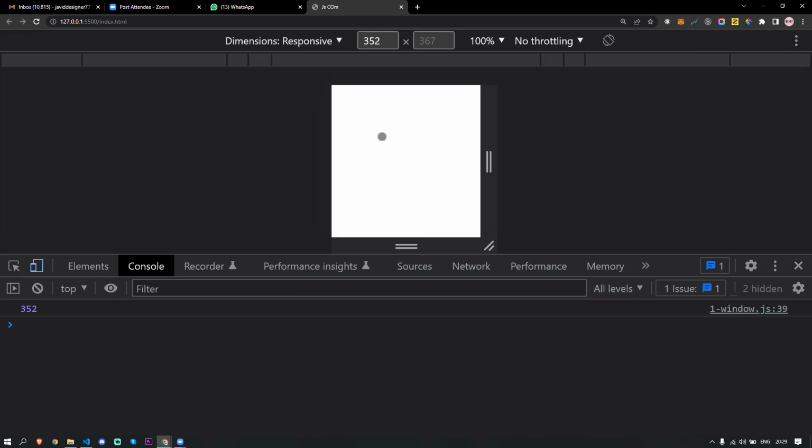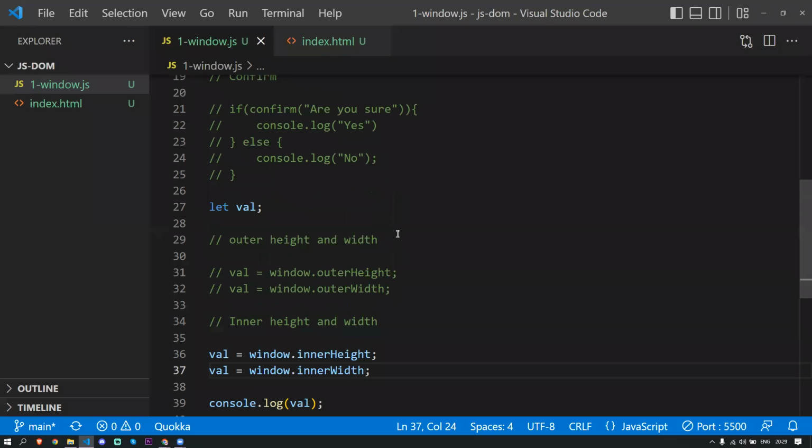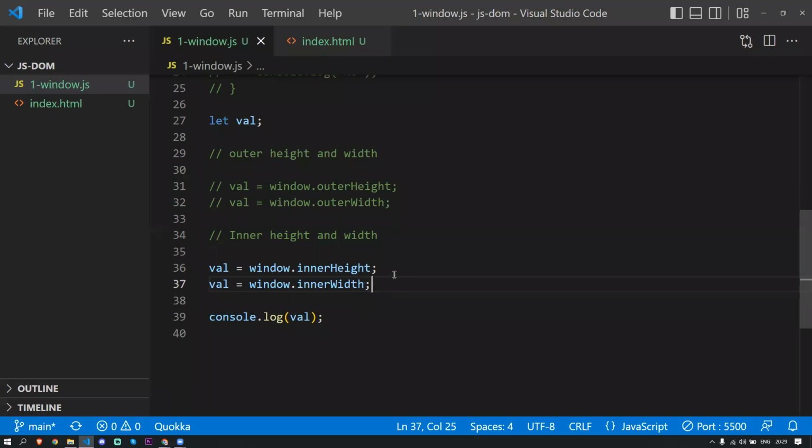Yes, sir. Okay. Sir, if you do it, it's the same for margin, outer width, padding. If you do this for outer width also, we are getting the same, and inner width also the same. Yes, wait, one minute.